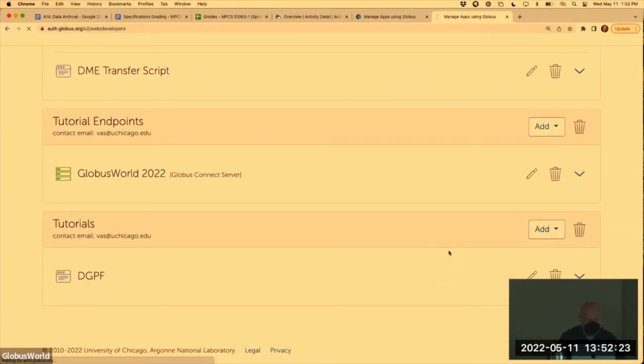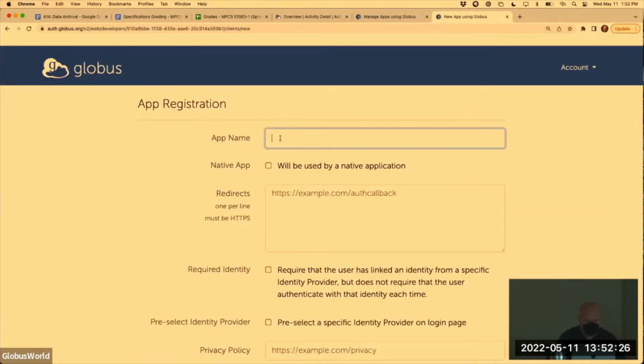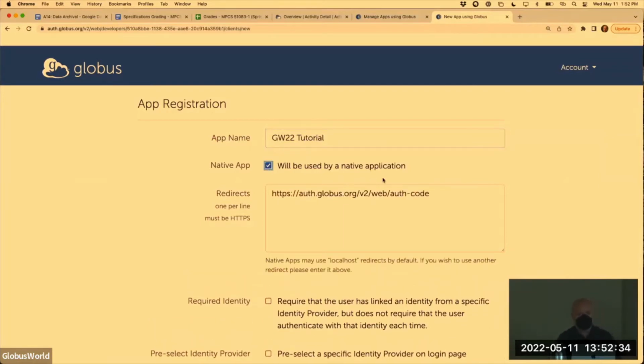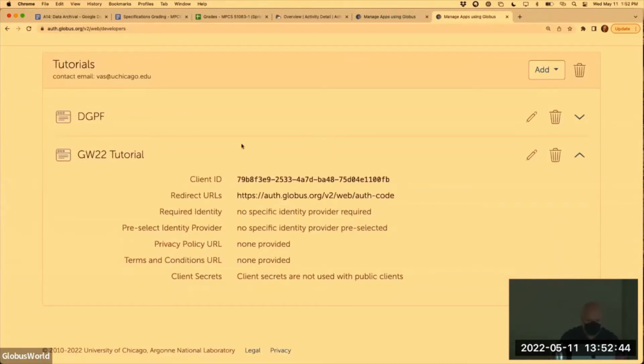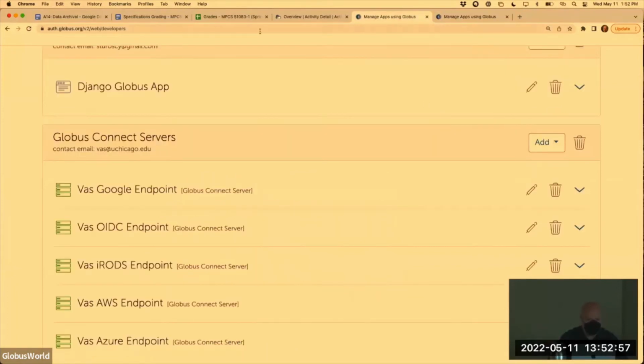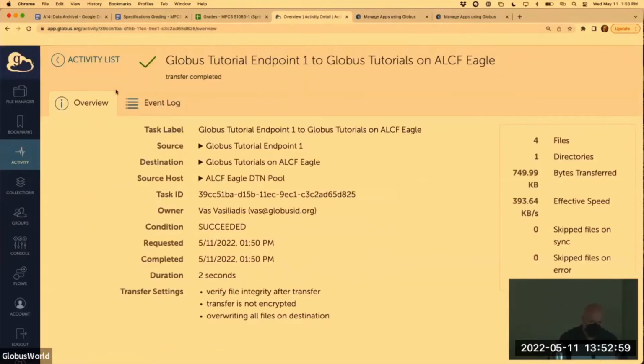Okay, so we're going to add a new app. And we'll call it Globus World 22 tutorial. And this is the important box here. So it's going to be used by a native app. And this is the special redirect URL that's provided for you automatically. And so now we have this registered app, this client to Globus, and this is the client ID. So if we wanted this app to act again like a person, we would grant this application access manager permission.